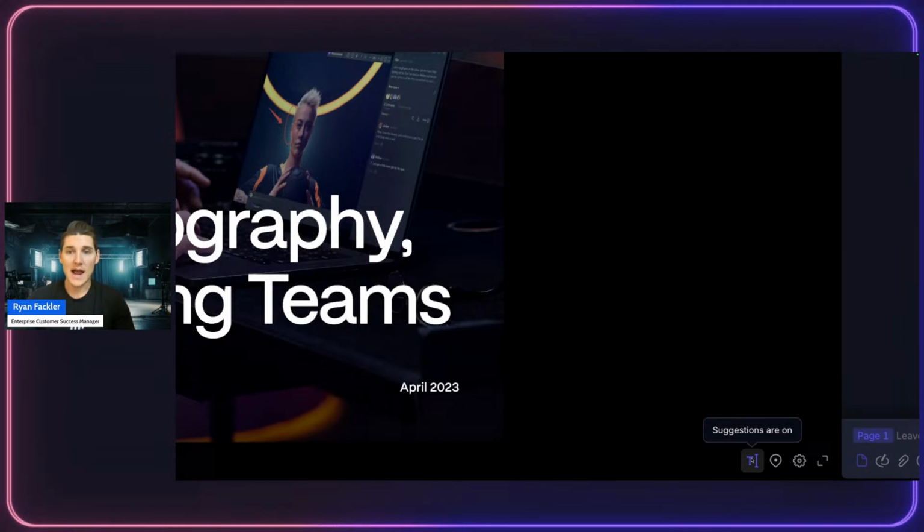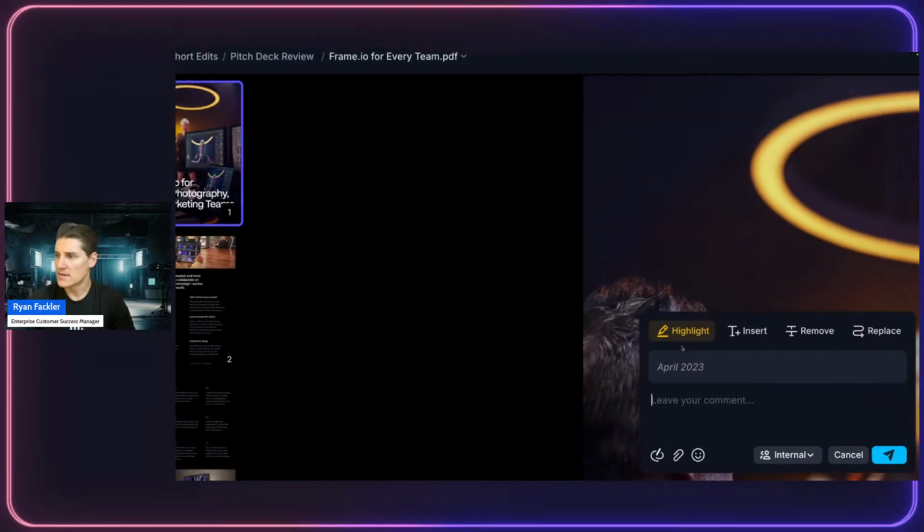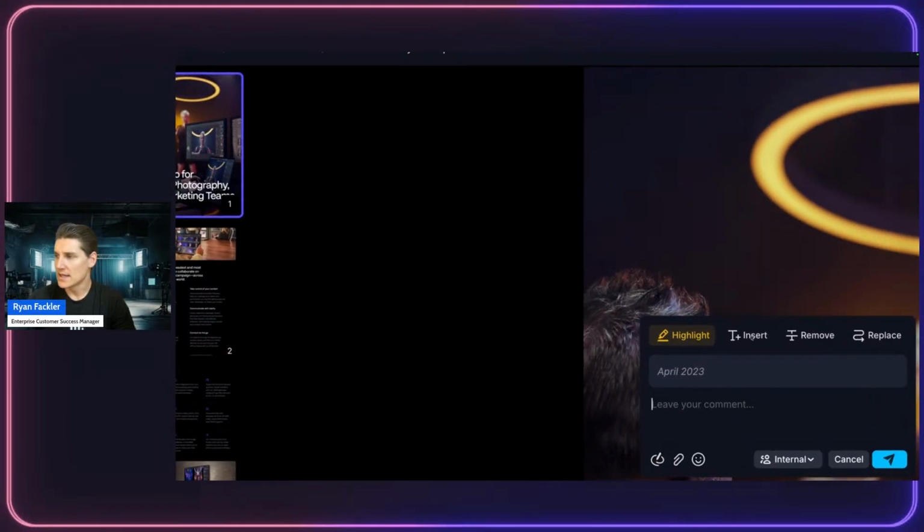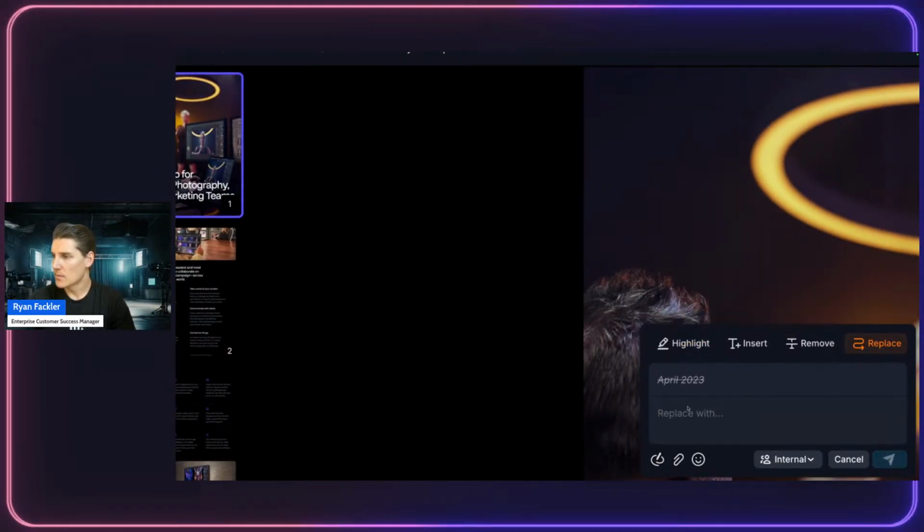I also have the ability to insert new text, delete text, suggest a replacement, and of course I can export just like I did with my asset just now. But let's go ahead and make a suggestion. I'm going to highlight this text, April 2023, and here are these various options: highlight, insert, remove, or replace. Let's replace this with July 2025 and click send.